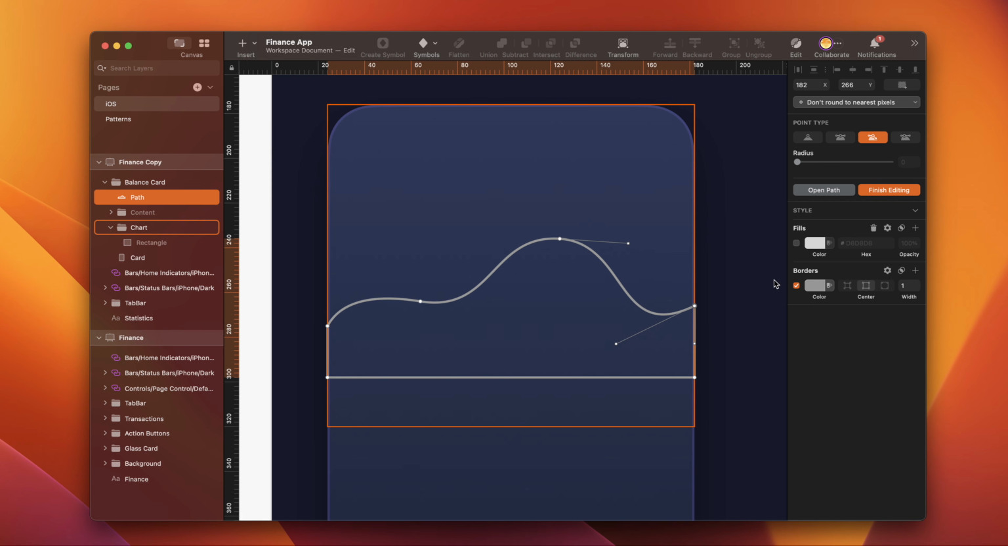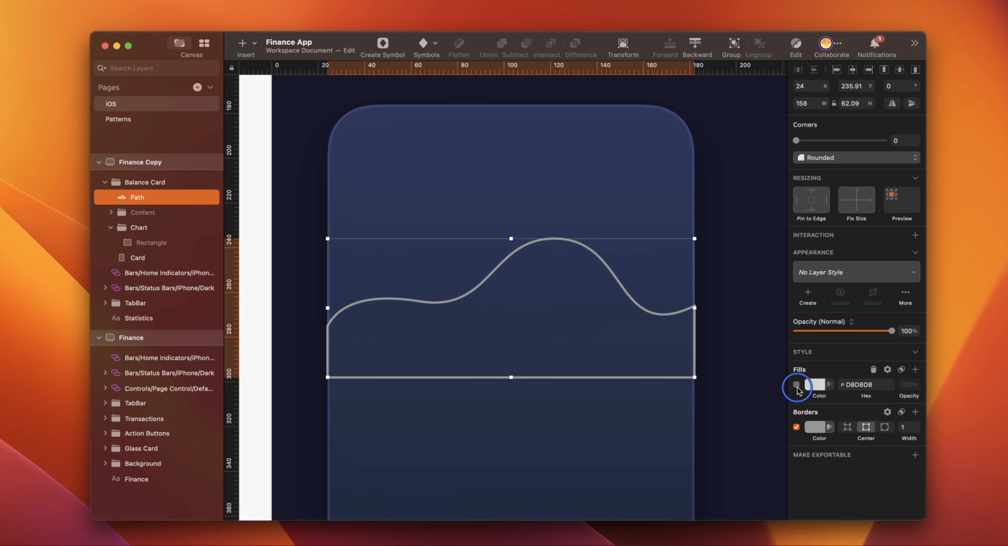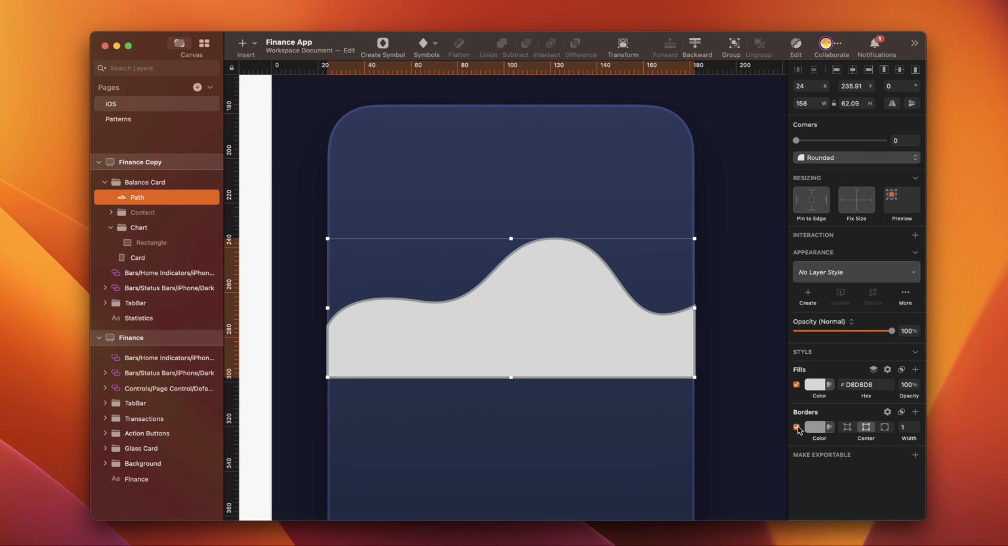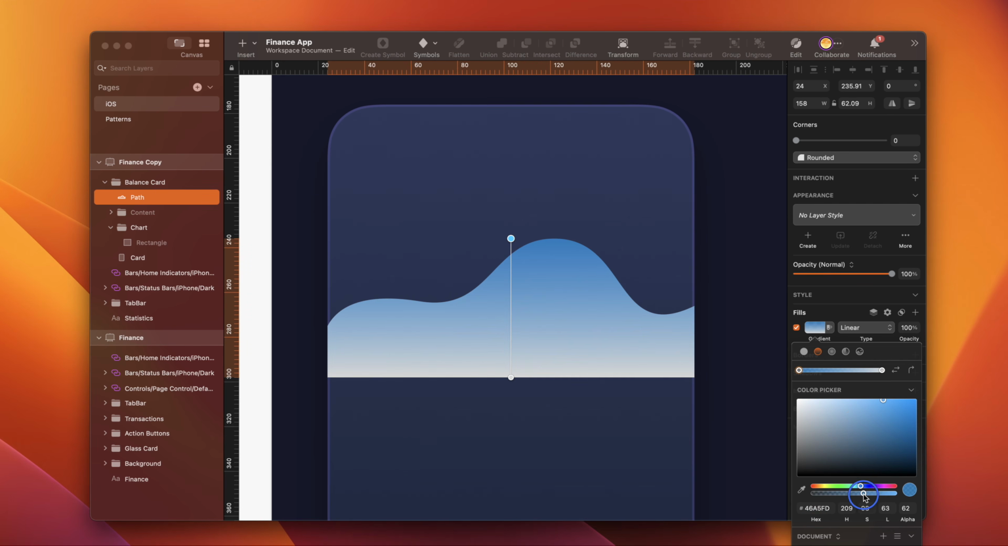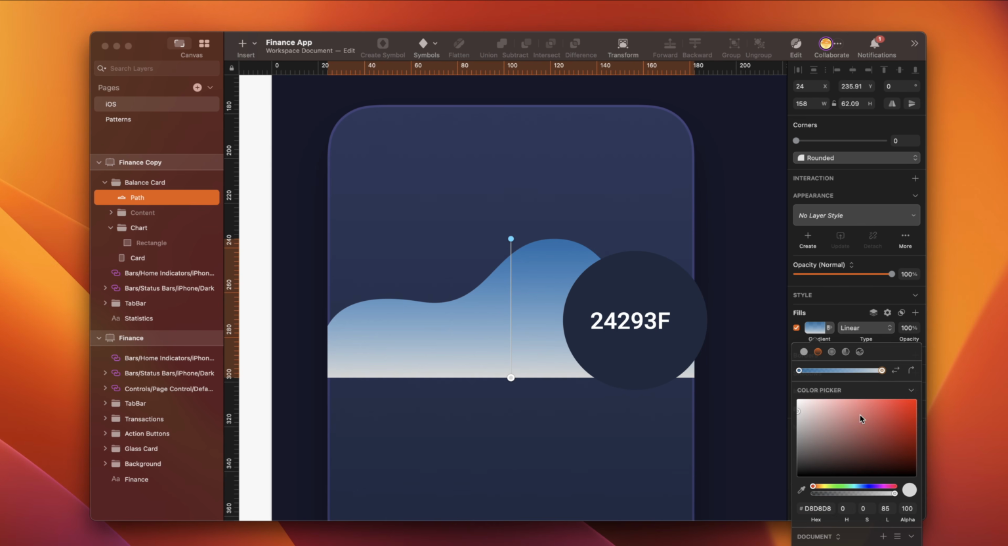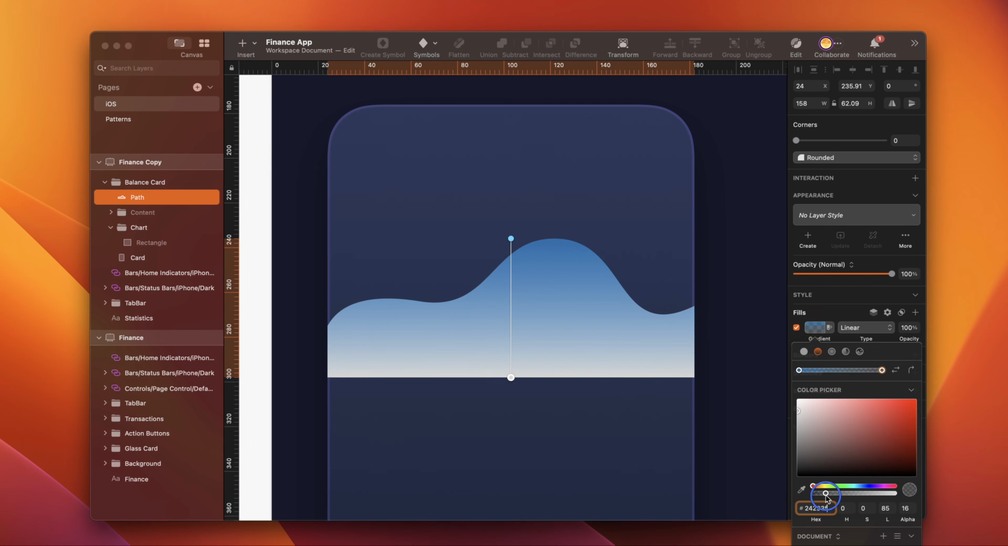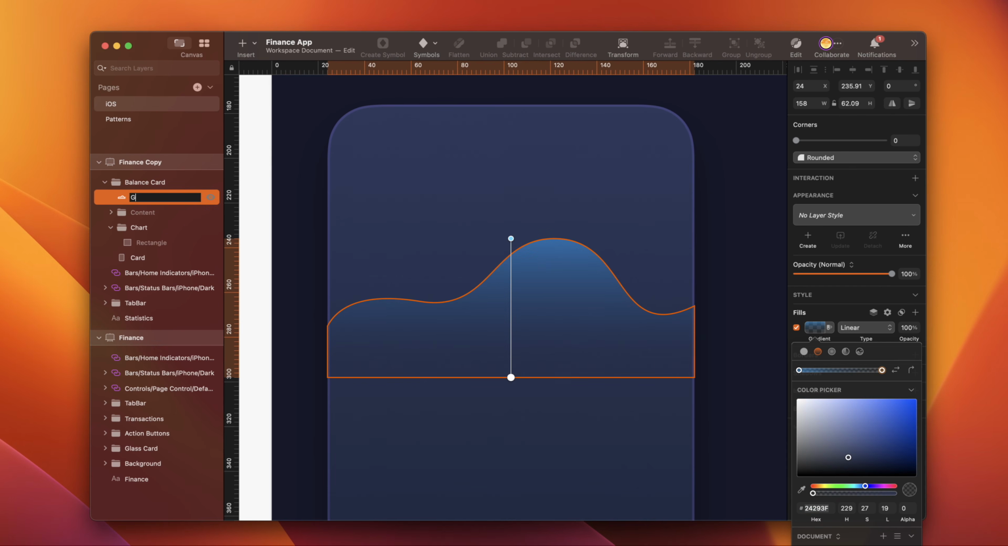Click on escape. I will add a gradient, so I won't need border for this one. The first color is opacity to 50%. Second color is opacity to 0%. Let's call it gradient. Now let's duplicate this one with this layer, name it blue.